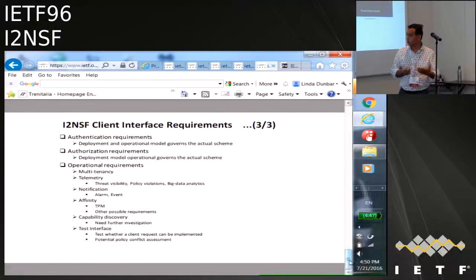Then there are operational requirements, like I said, multi-tenancy, telemetry, notification, affinity, capability, security testing, security. I'm trying to go very quickly. The reason is that there are lots of requirements like that when we build the interface.